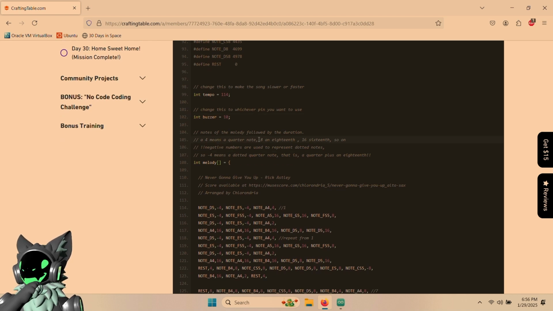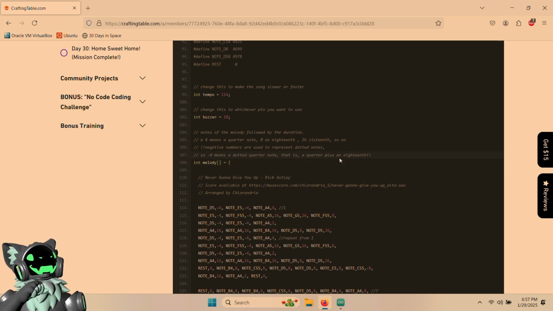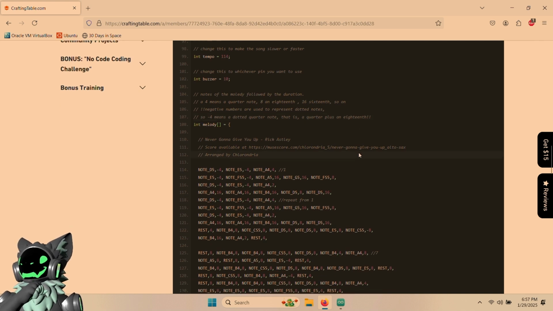Notes of the melody followed by the duration. A 4 means a quarter note, 8 is an eighth, 16 is a sixteenth, and so on and so forth. Negative numbers are used to represent dotted notes. So a -4 means a dotted quarter note. That is a quarter plus an eighth. Well, I can tell you right now, I'm not going to remember that.